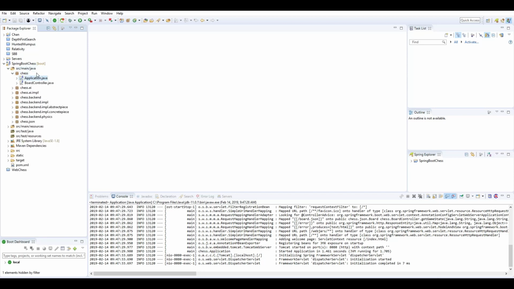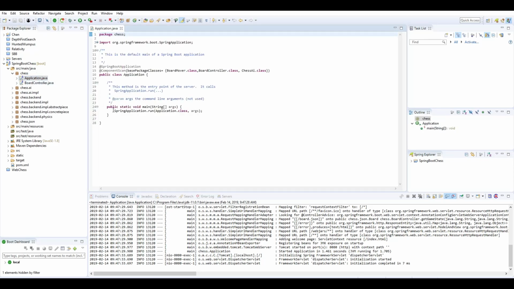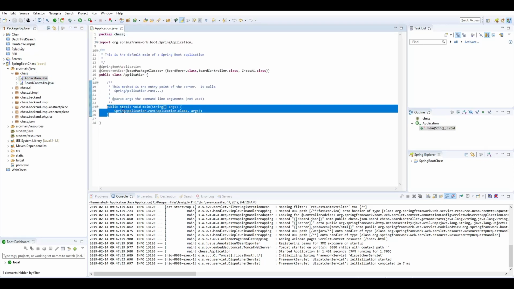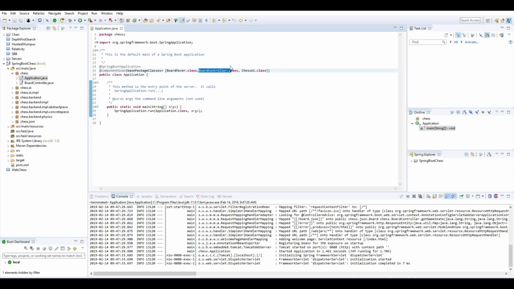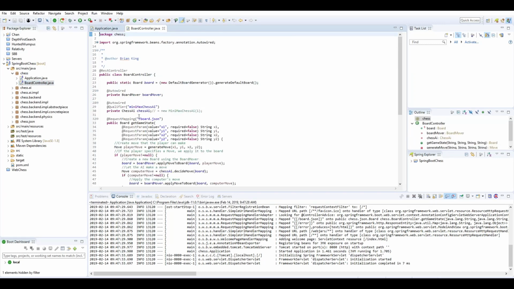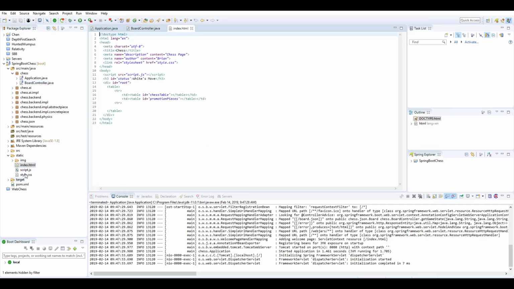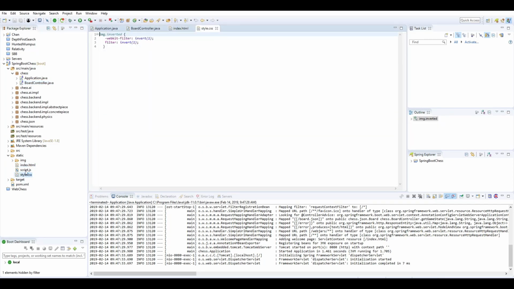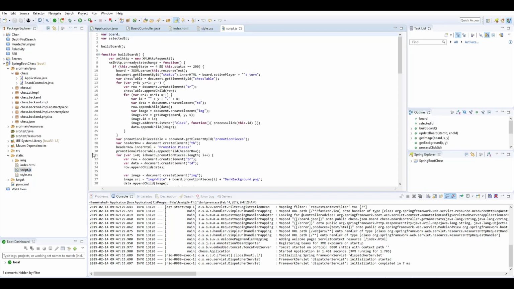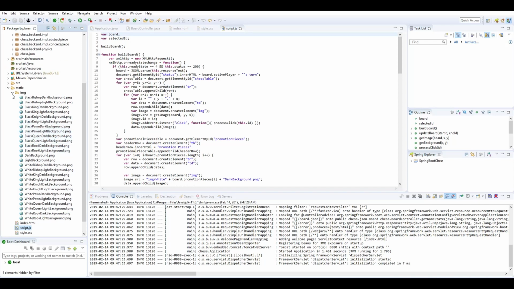So here in the base package, we have application.java, and it's the default main method for a Spring application. That Spring Boot application detects that there is a controller, and that controller serves the backend board.json. In addition, we have a static folder that has an HTML page with a CSS script and some JavaScript, in addition to the images of all the pieces on the chessboard.